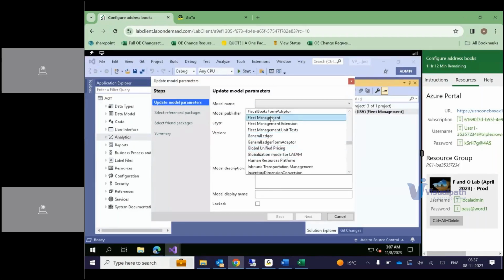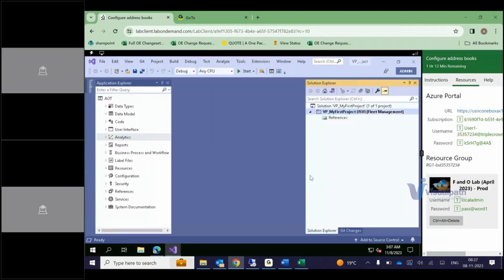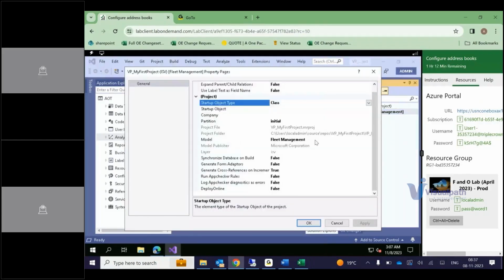You can see it is developed by Microsoft Corporation and they use the ISV layer. Okay, what is the description they have given? Sample application to demonstrate the capability of the financial operation framework. Okay, so don't use fleet management. Which one do you want? We will use this one. Okay, now how to select a model?